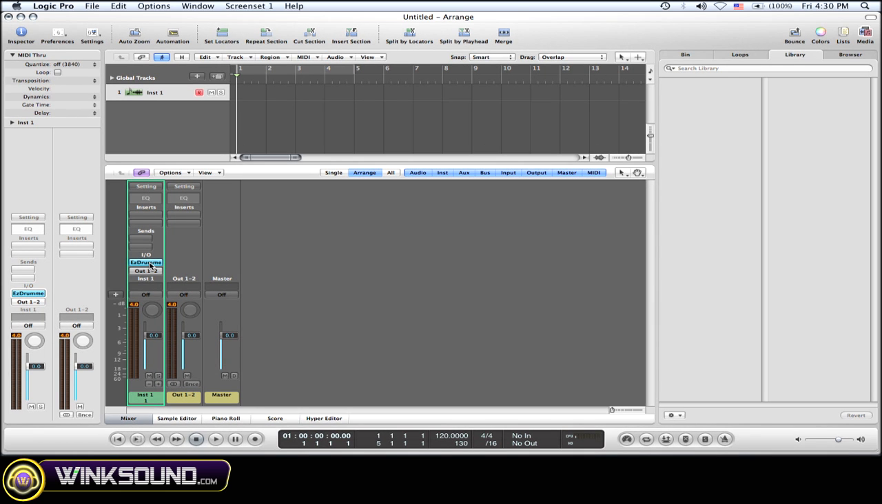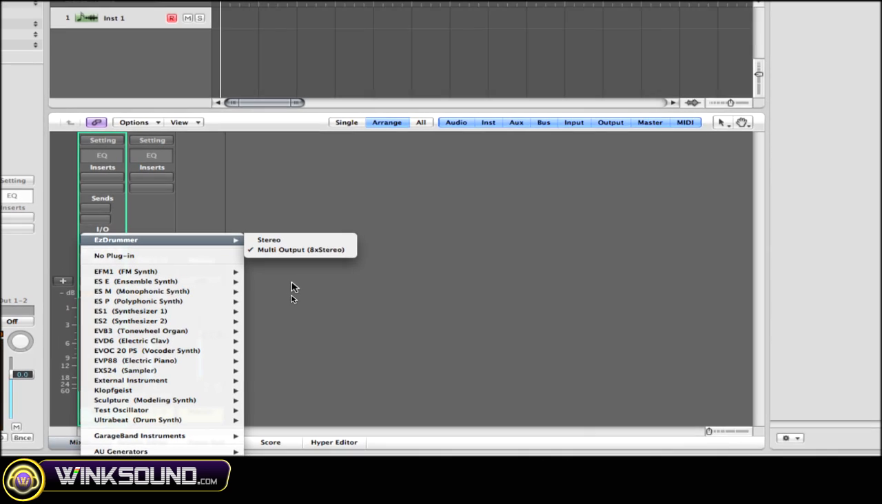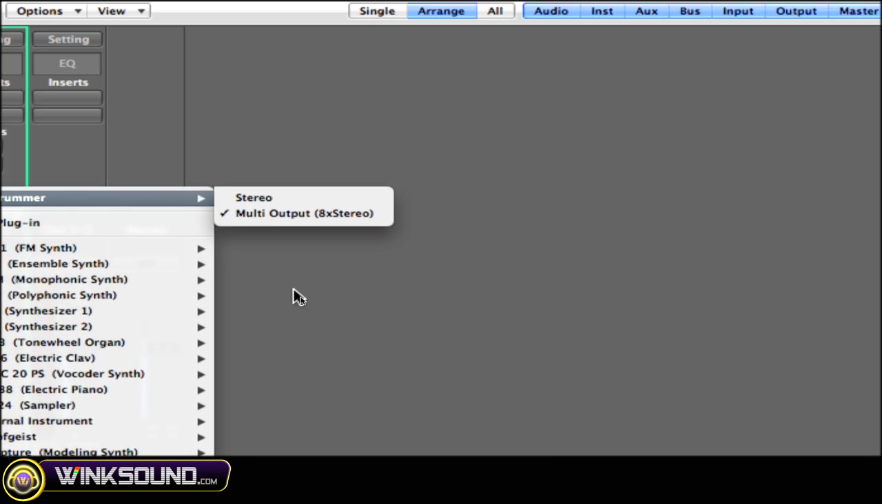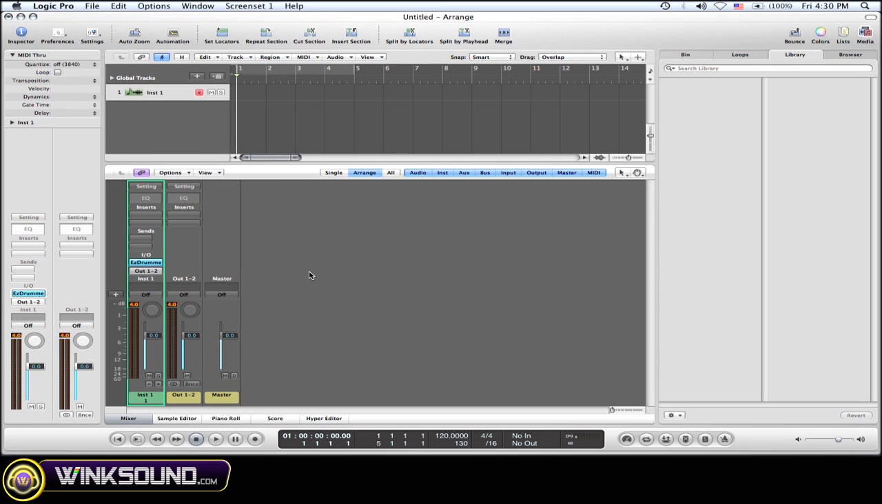And what you want to do to route your drums to separate tracks is, when you open up the plugin, go to multi-output, 8 times stereo. That's what you want to do.